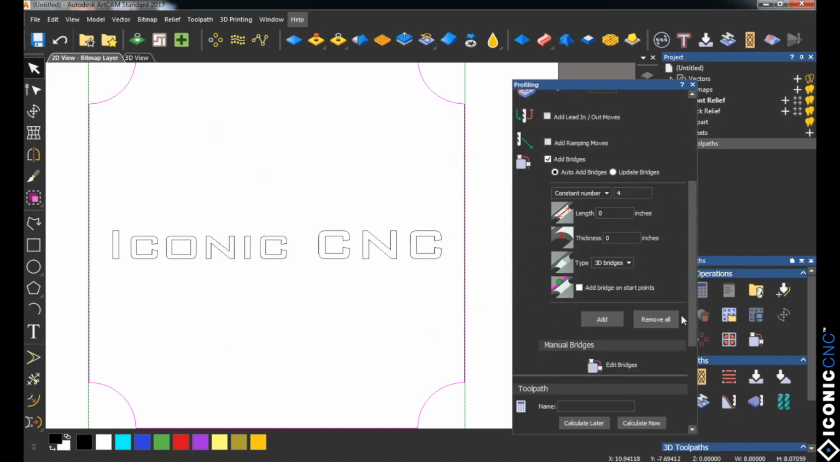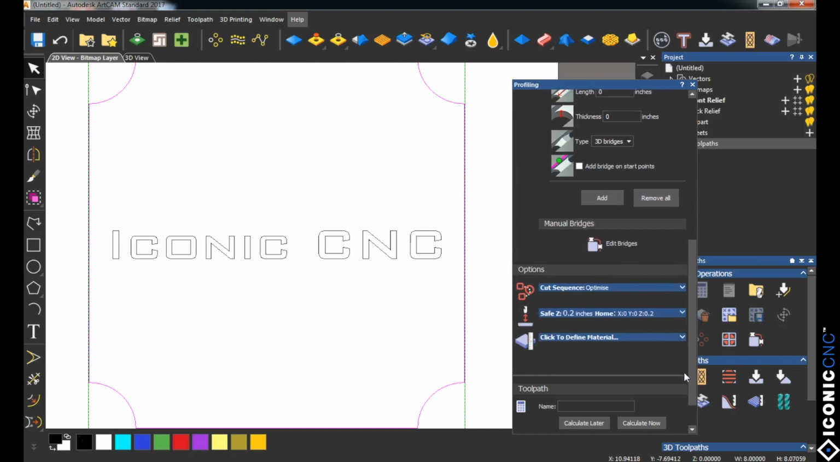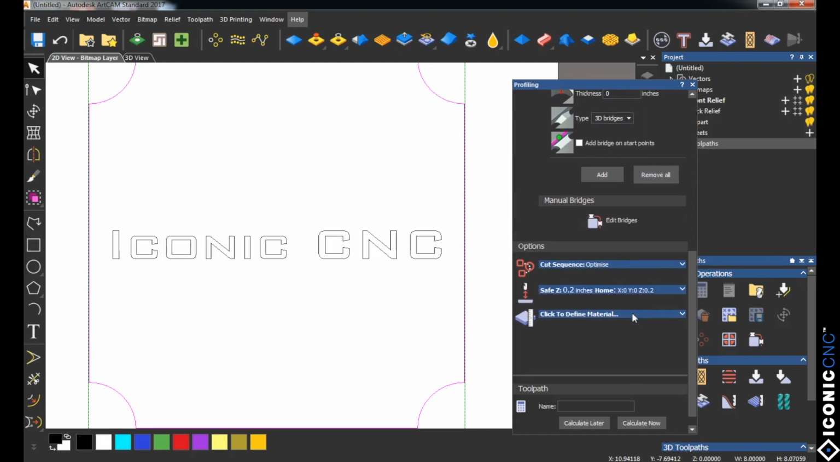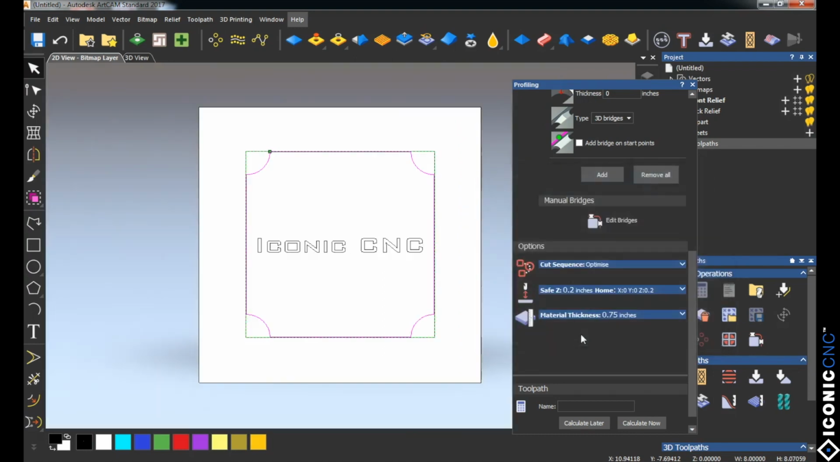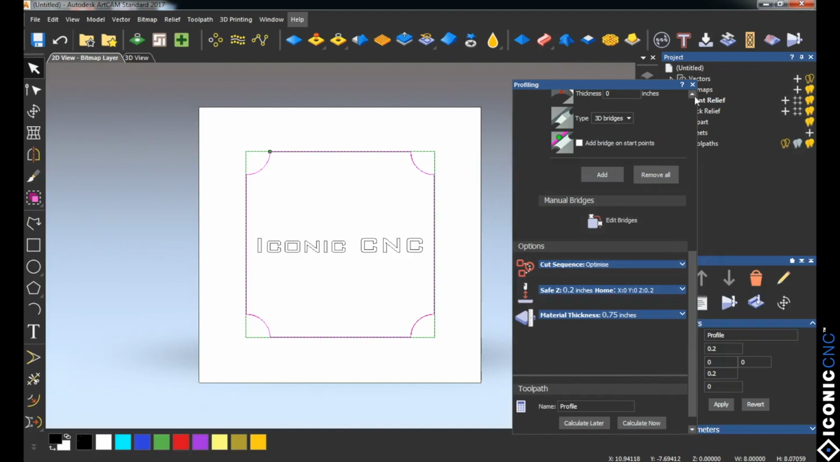And then the last thing that I need to set as I move down here to the bottom is I need to define what our material thickness is. We haven't really done that yet. So right now our material thickness is set at 0. Pretty sure that's not going to be right. I'm going to change the material thickness to 3/4 of an inch and click OK. I'm going to click calculate now. Now you didn't really see anything happen.